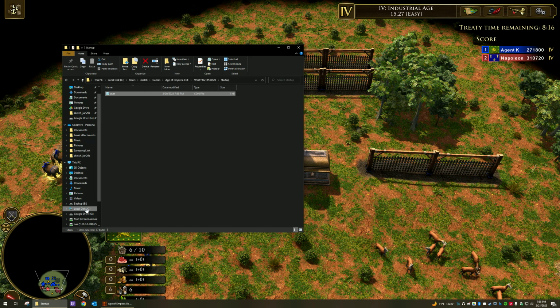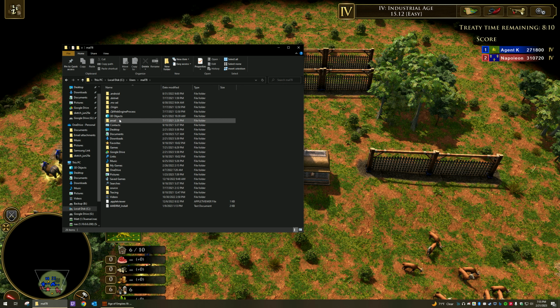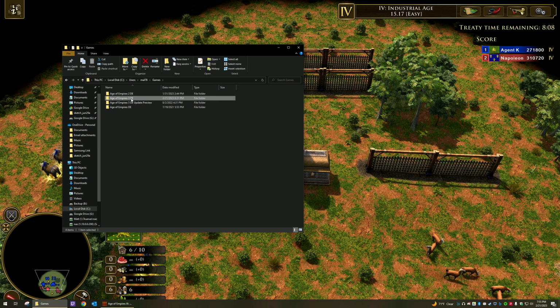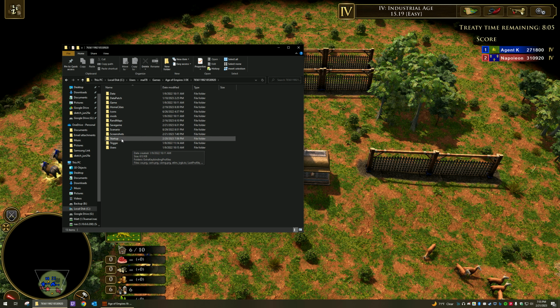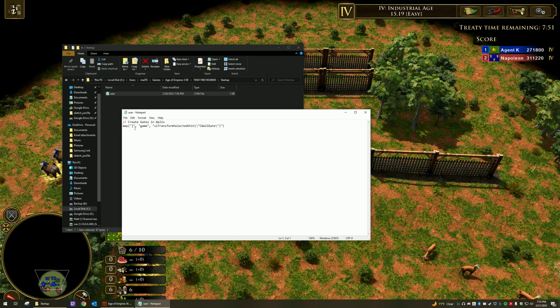So again, system drive, users, your username, games, Age of Empires 3 DE, big long number, and then startup, and then just user.con. You can use Windows Notepad, save it as a text document, and then paste it into that folder, and then just rename it to user.con. And then whatever you want the hotkey to be, just in between the quotation marks here, replace it with whatever you want. It could be a number, it could be a letter, asterisk, bracket, whatever you want it to be. Just set it there, and then that'll put it in.